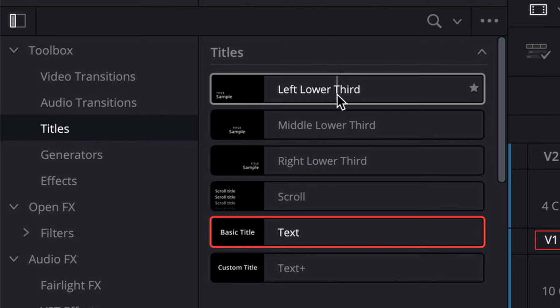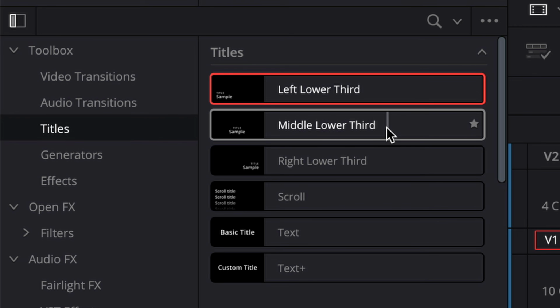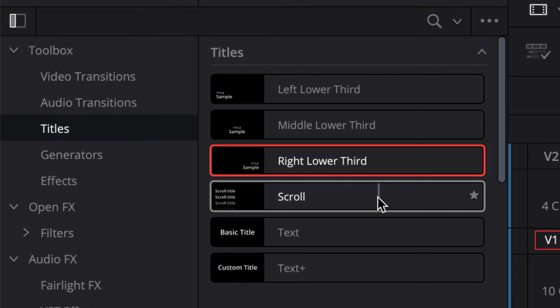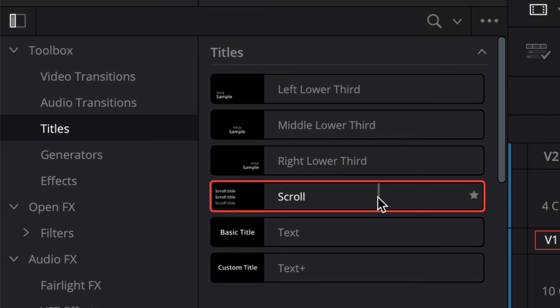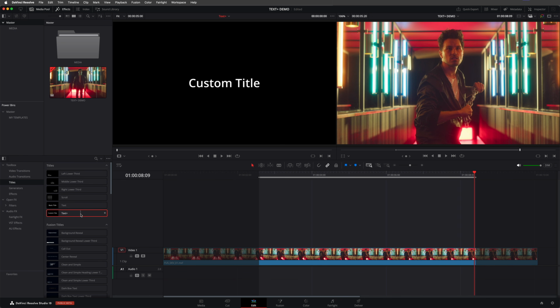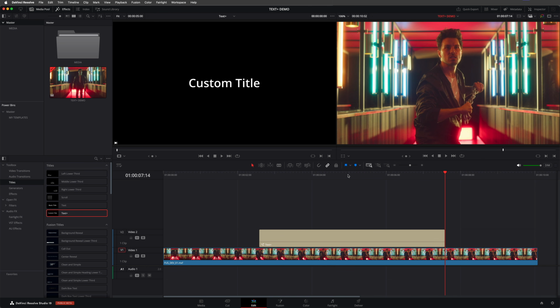You can also use the same techniques for any of the other rich text generators, which include the 3 lower third titles as well as the scrolling titles. And although effective, they can be quite limited. But what if you want to have a bit more control over your titles? Well, that's where the Text Plus title comes in. The Text Plus title is actually a Fusion tool that's been repackaged for use in the edit page, and it functions similarly to the titles that we've just seen.